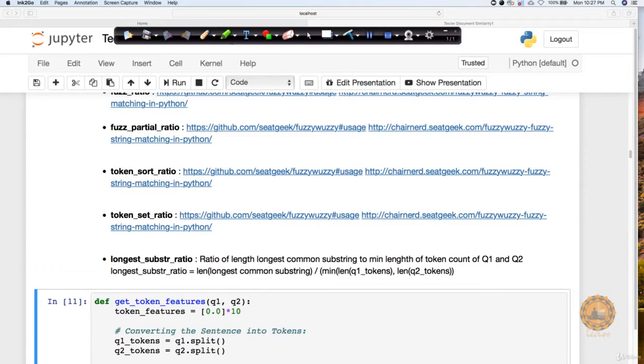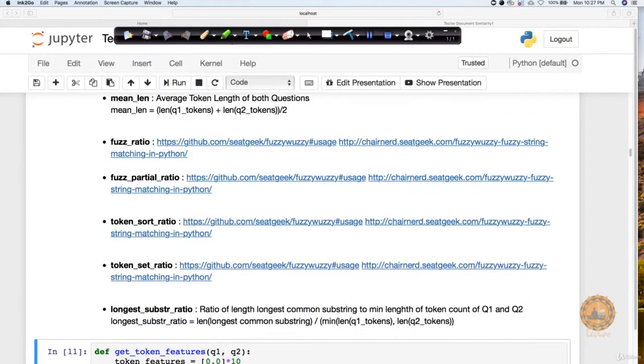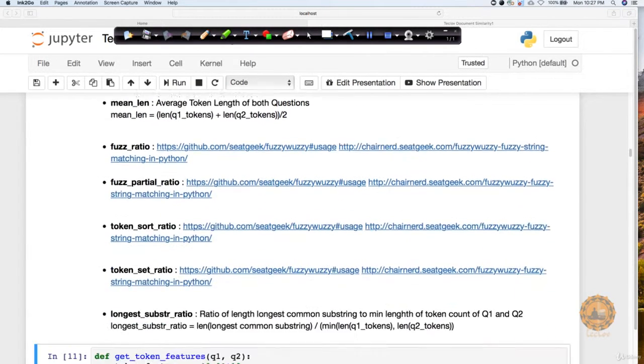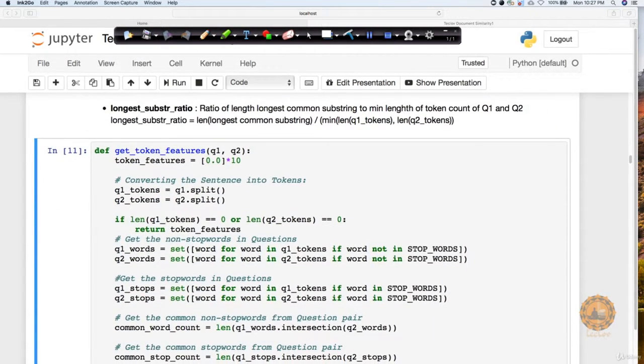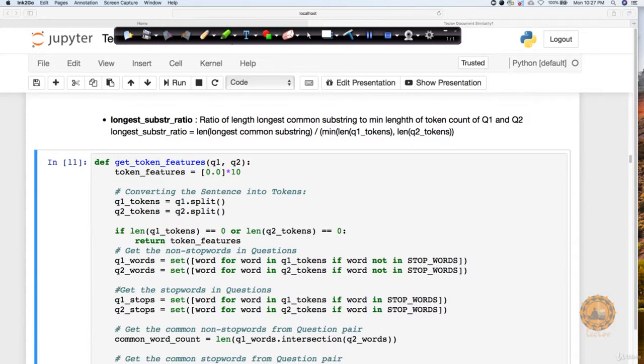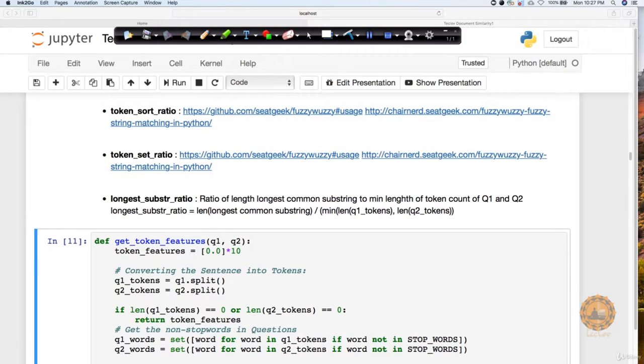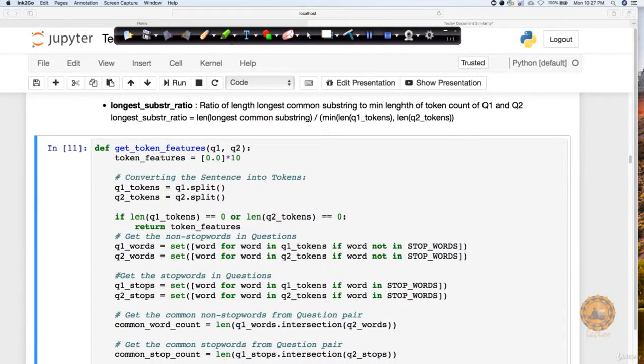Okay, so by now we have calculated a lot of advanced features along with the basic features. Now what we're going to do is take up some more work with respect to creating all this. So we need to write a function for this, and writing these functions is quite simple. If you take a look at this, we are basically passing these two questions.